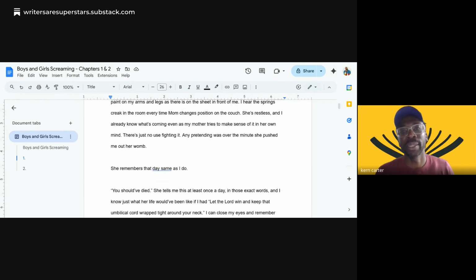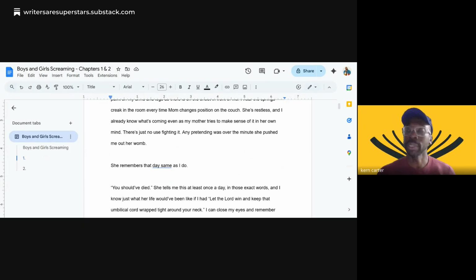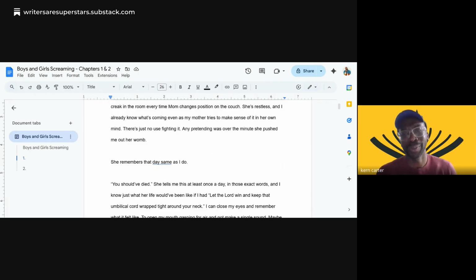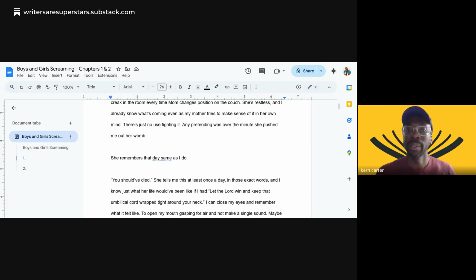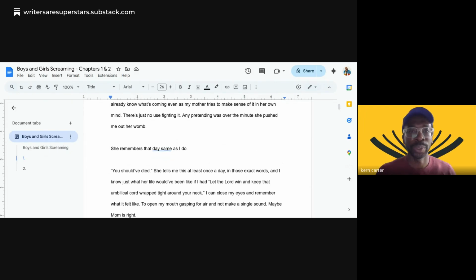Even when I say any pretending was over the minute she pushed me out of her womb, that is not straight telling, but in the context of this paragraph, there were ways for me to create the scene and the emotion that I wanted without being so direct. Because there are times you need to be direct with writing. You don't always have to show, don't tell. That's just not how writing works. But in the context of this paragraph, I felt like that is a little bit too telly.